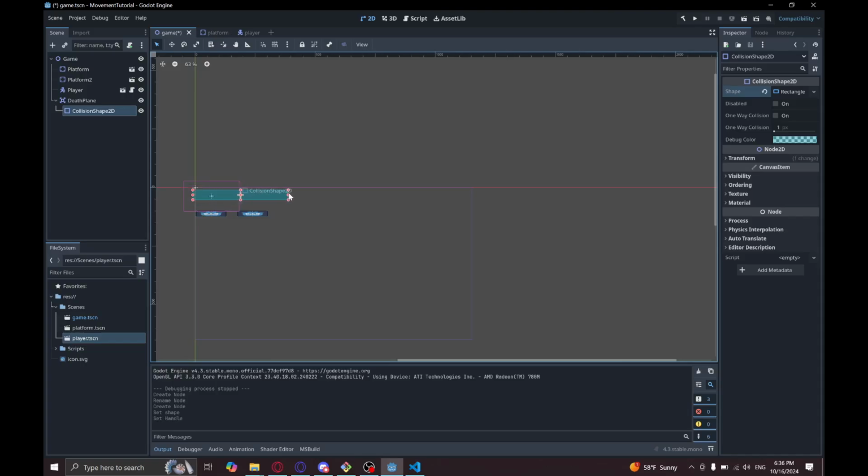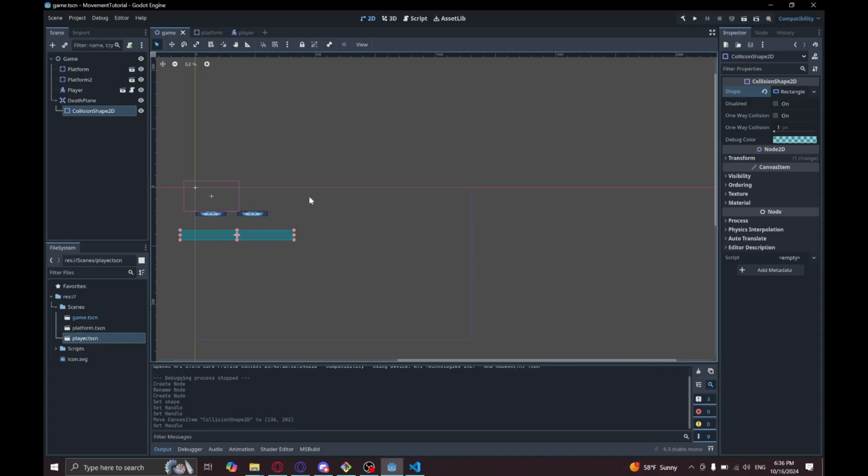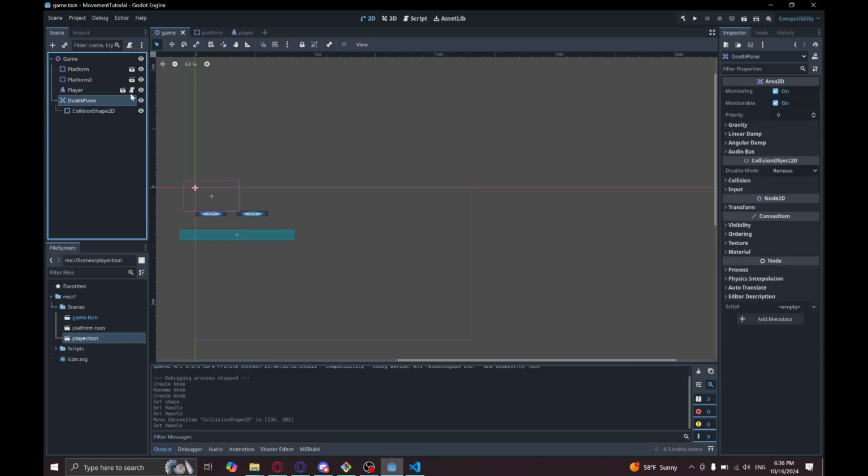So I'm just going to go ahead and stretch it out like this, move it under, we'll put it about here, and boom, and we'll save it. So now we have a collision shape 2D that has a shape, and that's talking to our death plane. Make sure if you want it to work, it is a collision body.